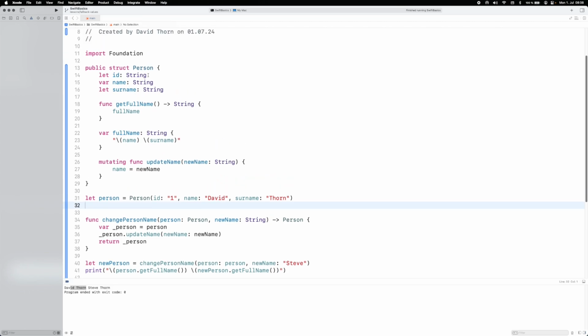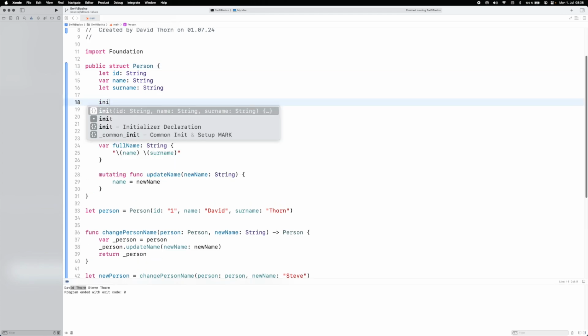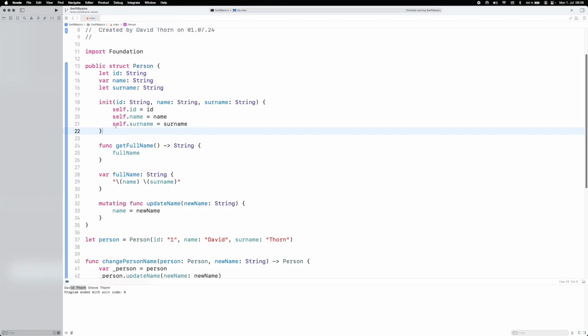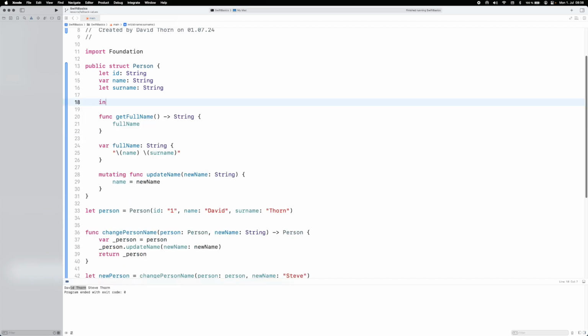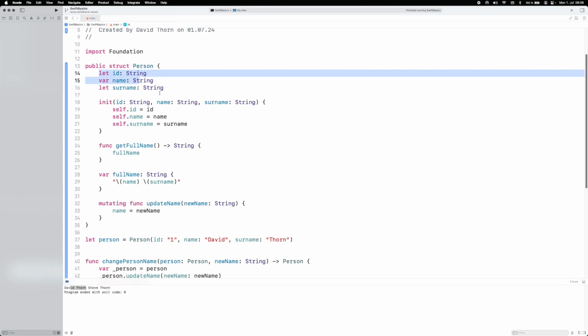So now that you've seen that we can create structs and they have their own initializer, we don't have to create the initializer, but Xcode does it really well for us. As you can see here, we can just say init, and it will initialize everything in its one order.